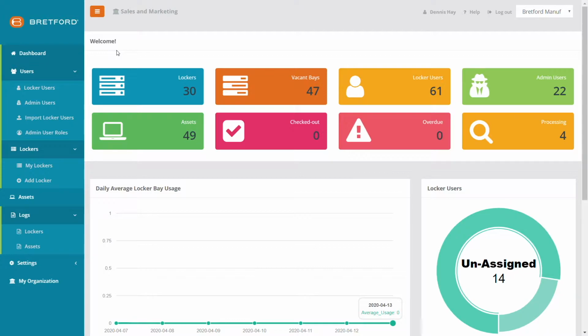I'll start off in our portal, and this is our Bretford Connect dashboard. You can see there are a number of widgets that can give various bits of information about locker usage, but essentially this is your single pane of glass to manage one to many lockers, whether you're at a single school campus or at the district level where you're managing multiple lockers at multiple sites. That's the power of our cloud platform.